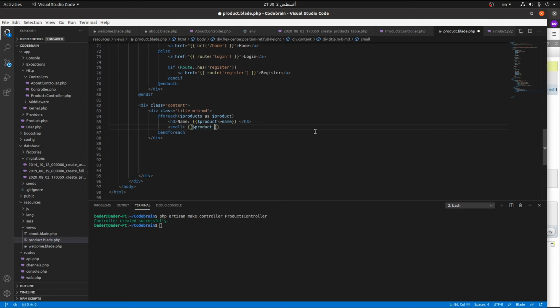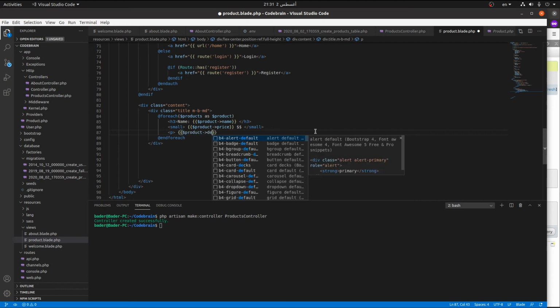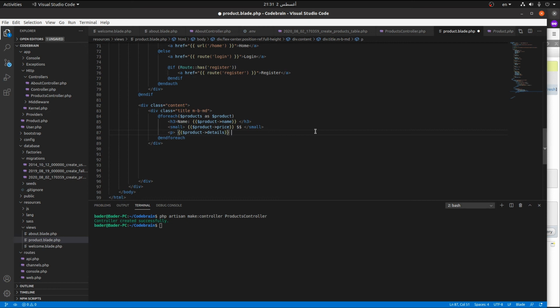price. All right, and let's make the money sign small, and let's finally make a p tag and get the product details. All right, and let's close this p tag, and now we will get all the products we want in this section.